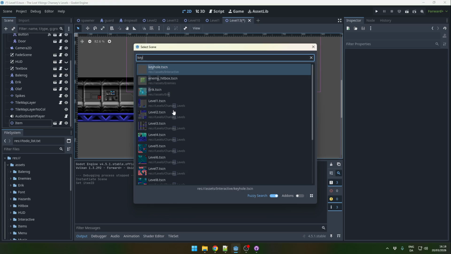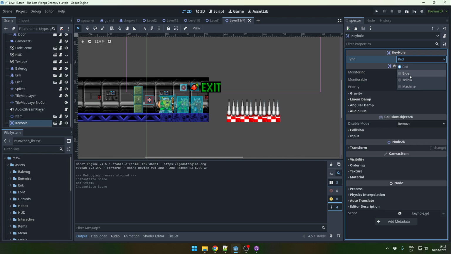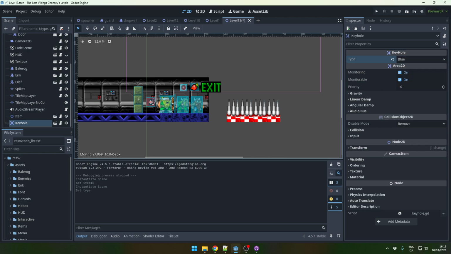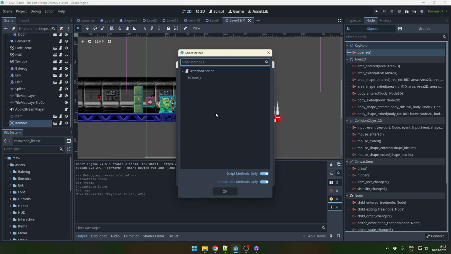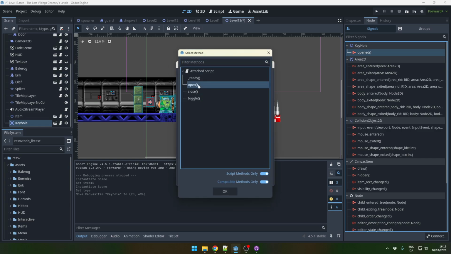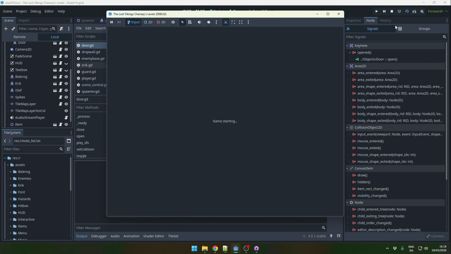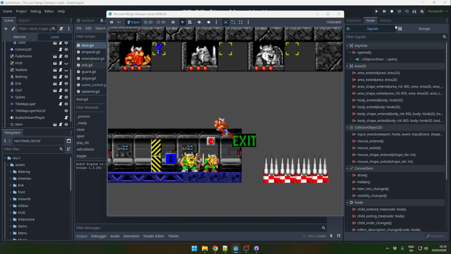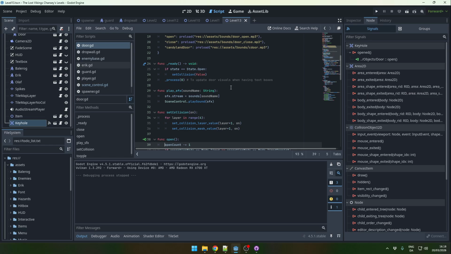We might want a keyhole. And we want that one to match the key. So let's make it blue. And same idea as before with the button. Once it is triggered to being opened, we can connect that to the door to open the door. So if I now pick up the key and use it, the door will open. Same idea. Now it's made so I can open the door with one or the other.